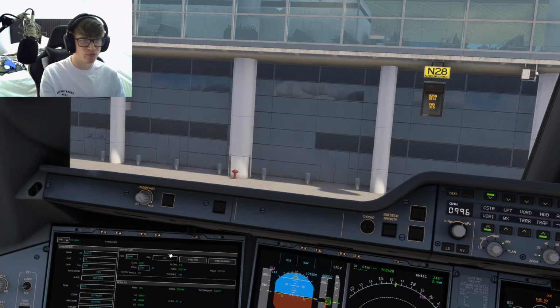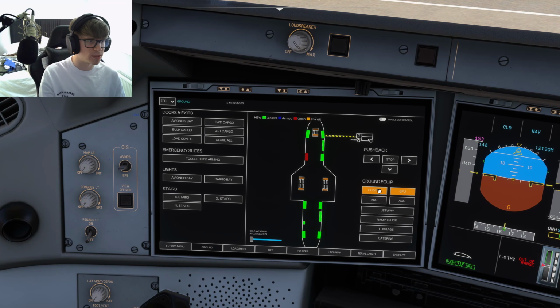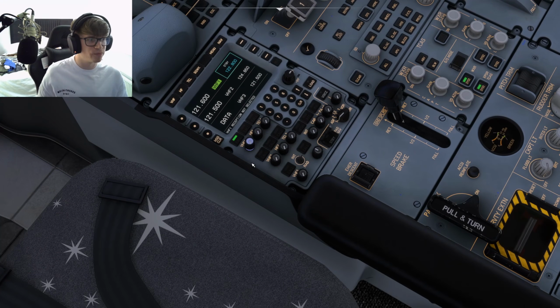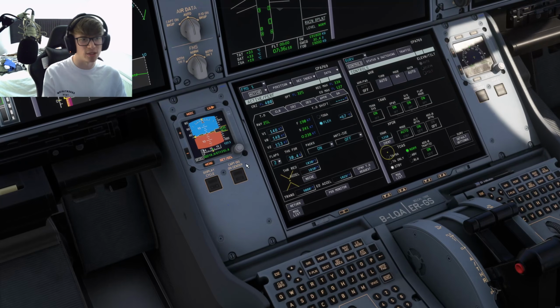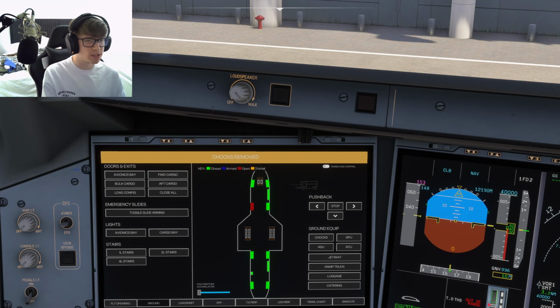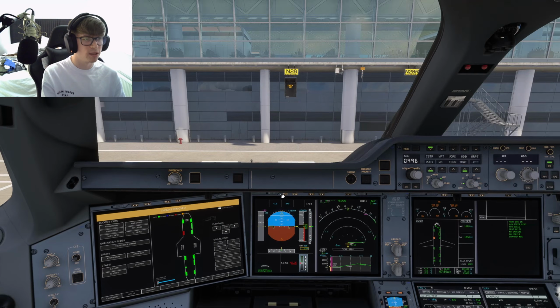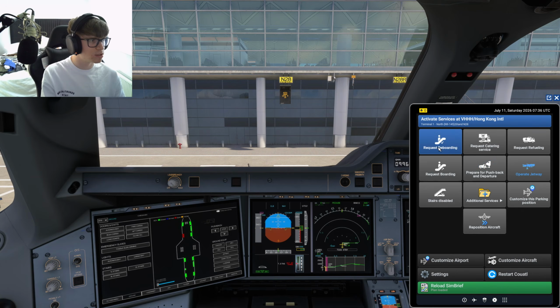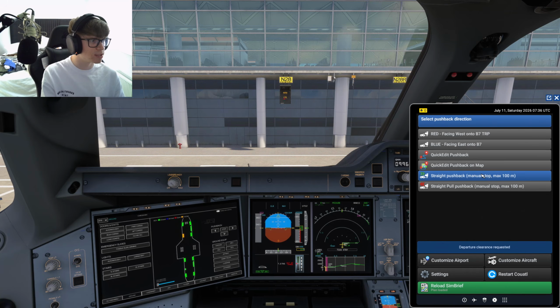We shall now get rid of the GPU. So if we go to the ground tab, GPU, and my parking brake is set, just double checking that one, and then chocks can now come off as well. And if we go to the GSX menu, we shall get ourselves going. So GSX, prepare for push and departure.